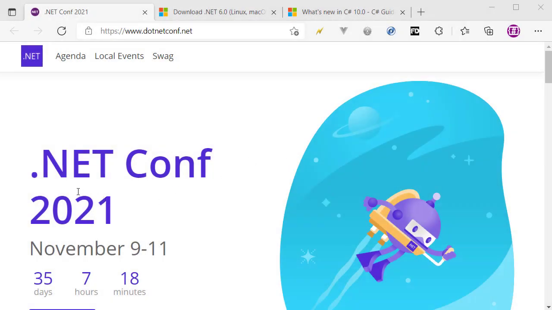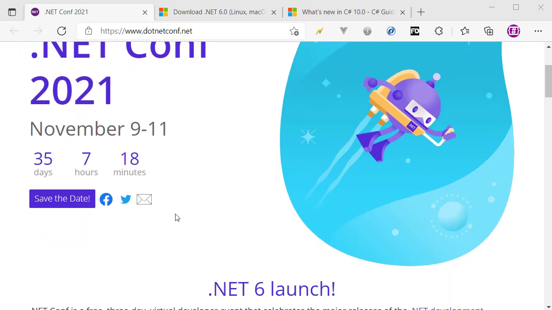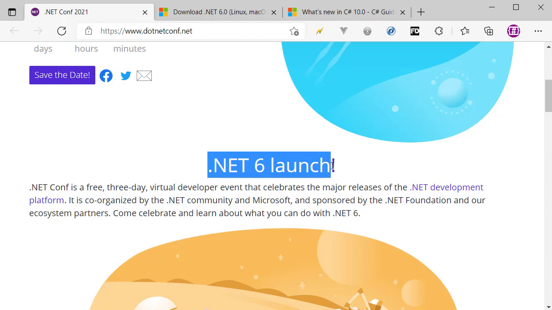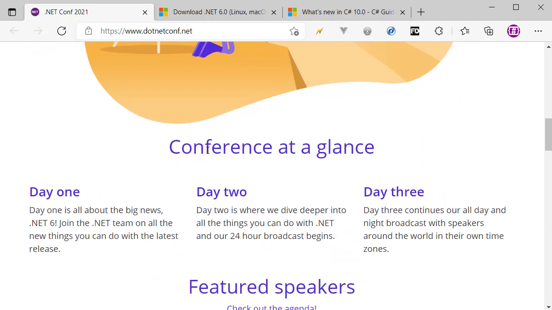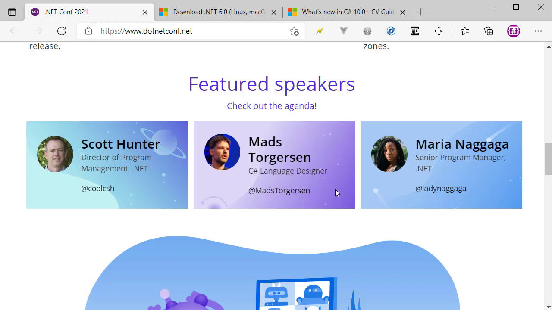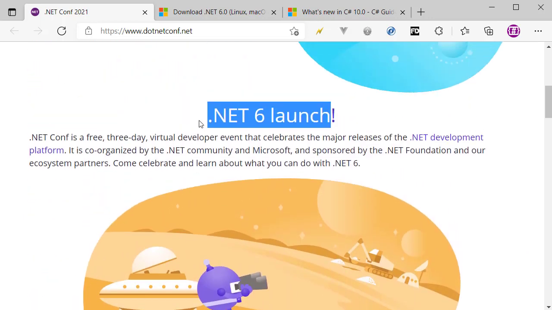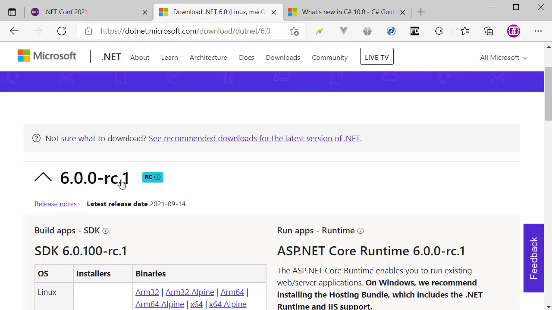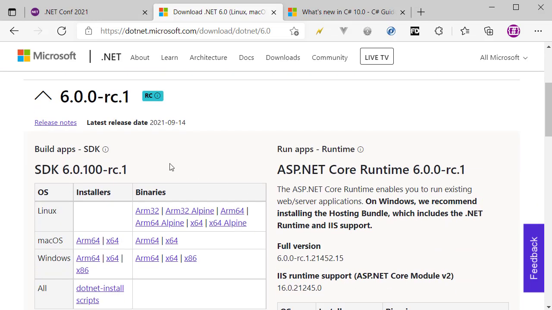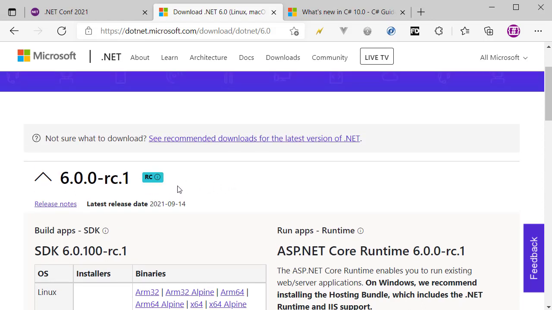In about a month, we are going to have .NET Conf 2021 and they are going to launch .NET 6. It is a 3-day event with lots of .NET developers and managers. But today, if you are going to use .NET, you can use .NET 6 RC1, which is more likely feature complete. I think we are going to have an RC2 version soon, and after that there will be the final release of .NET 6. So it's a good time to take a look at what is happening in .NET 6 and what the main changes are.